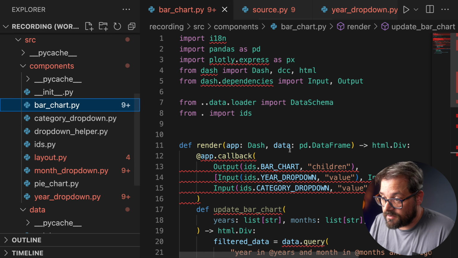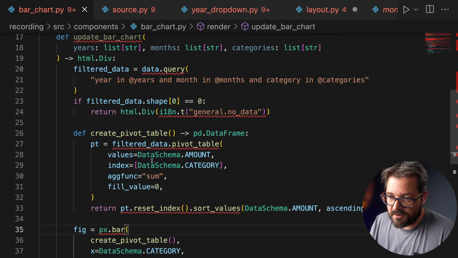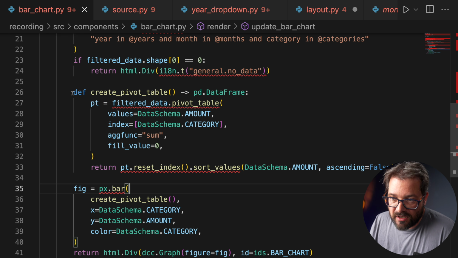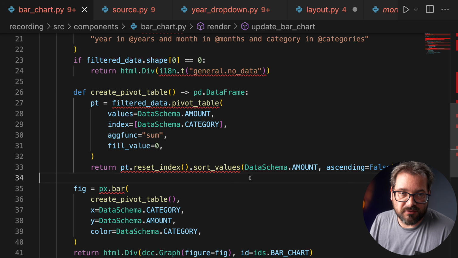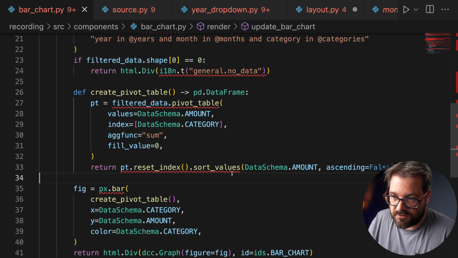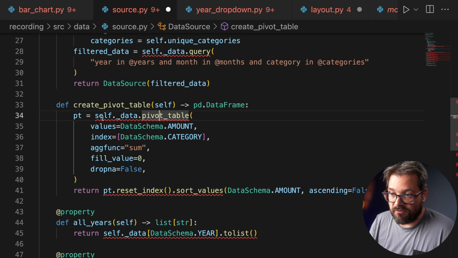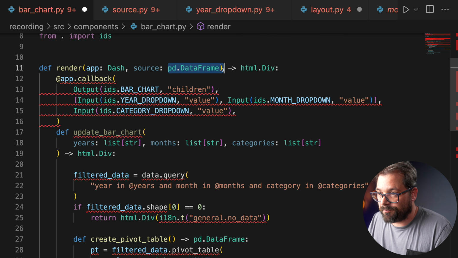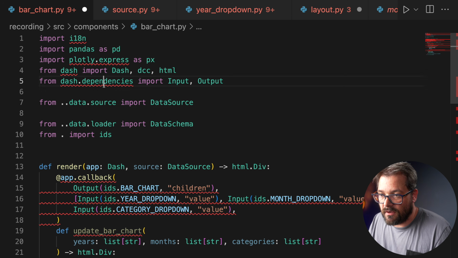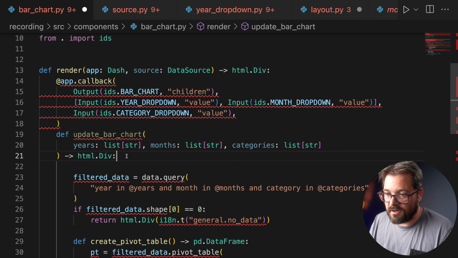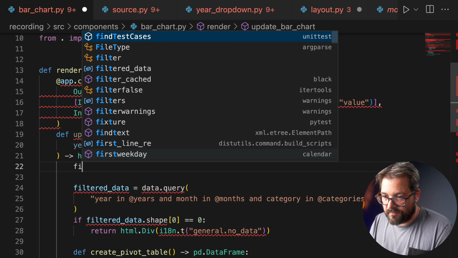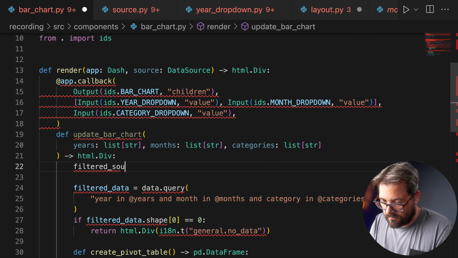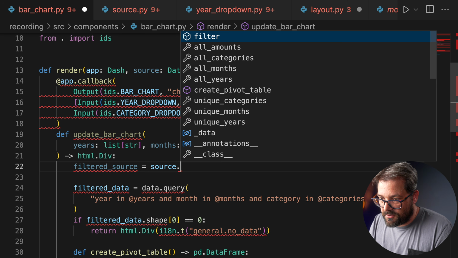So starting with the bar chart is actually pretty complicated at the moment because it's creating a pivot table, and ideally we'd like all this processing to not be part of the bar chart, but put it in the data source. So I've copied over the create pivot table function that does this work for me. So I can simply call this function and use it in the bar chart component. So what we need to do in the bar chart is first change this to accept a data source, like so. And now we can update the code. So here I'm going to create the filtered data, which is going to be source.filter.